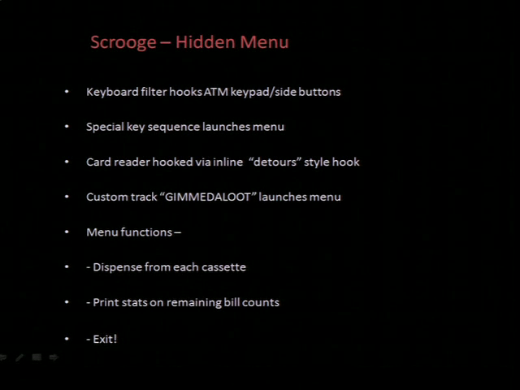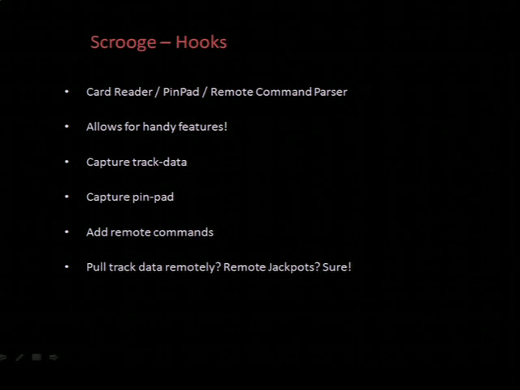So the menu functions are fairly standard for what you'd expect. You can dispense from each cassette, print out stats, which include the remaining bill count, and you can exit. To add my own functionality, I've added a few inline patches. Essentially, you can patch a small assembler stub into the functions you want to hook. The stub then calls a function in an external DLL, executes any overwritten instructions, and then continues as normal.